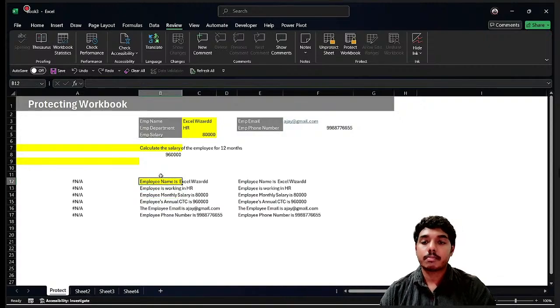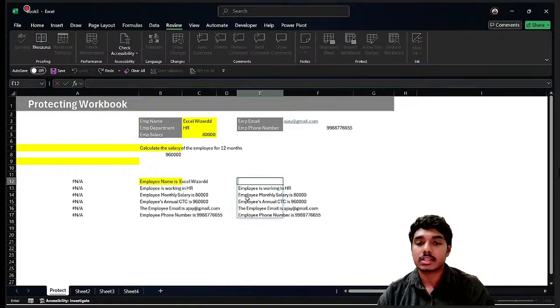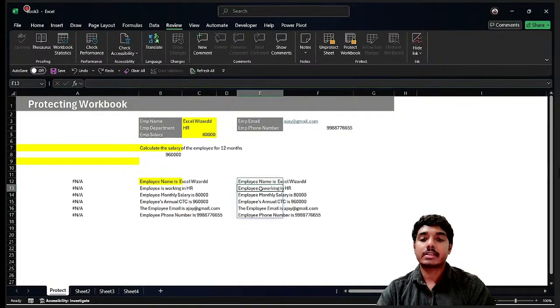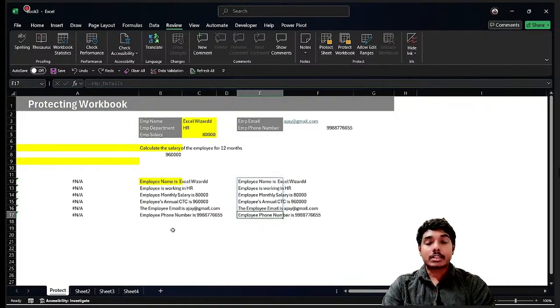Okay, since I know the password. So if I want to edit this particular cell, I have to give the password 456. So I can assign different passwords to different sets of cells in this particular Excel file itself. Okay, as simple as that. So this is how you assign different passwords to different cells in an Excel workbook. So these are all the protection options in Excel that we have.